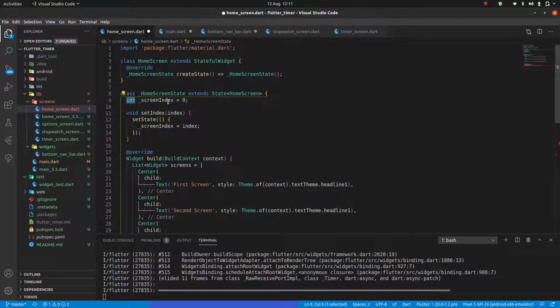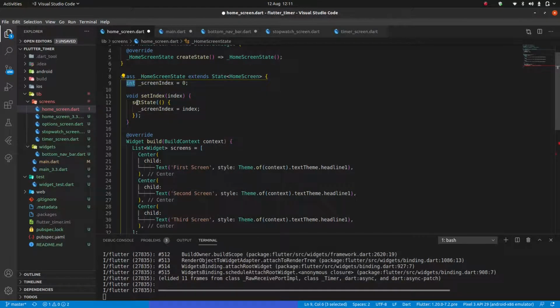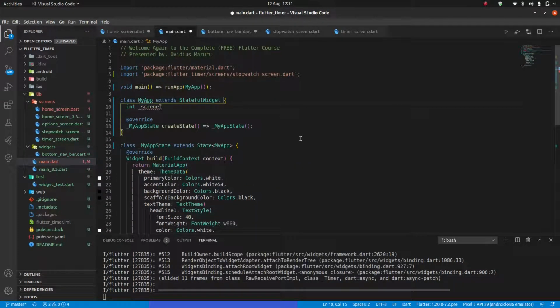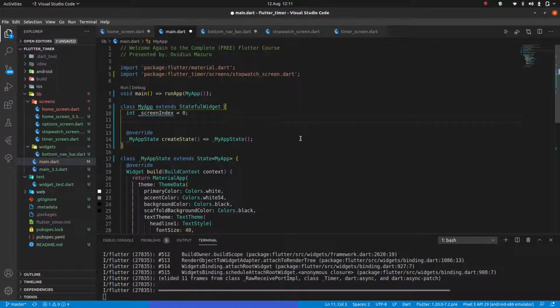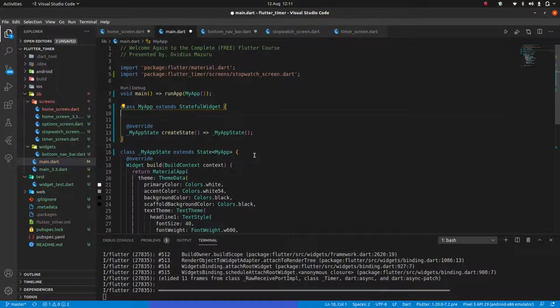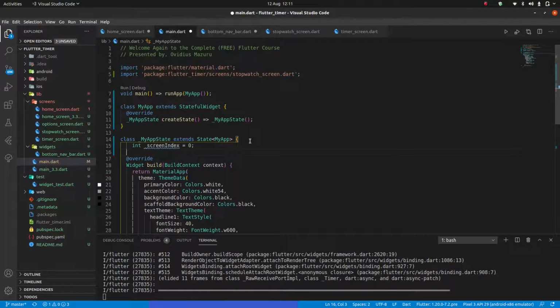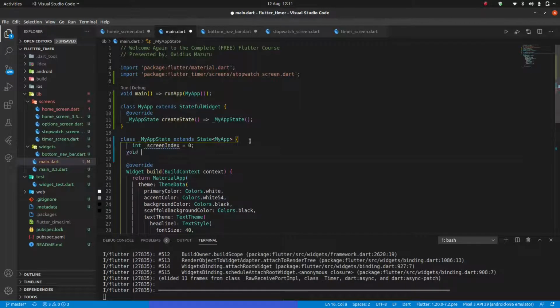I used to have my int screen index equals 0, and I also needed a callback, set index. So I'll have int screen index equals 0. That's going to be the default, and I'm putting it in the wrong place. I should be putting this in state here. And then I'll also have a void function. I'll just say set index. I'm not going to be too pedantic.